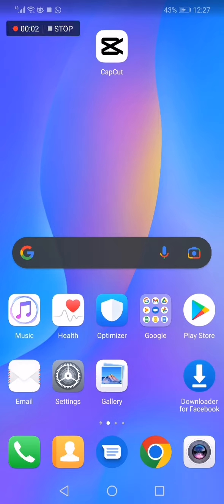How to delete a draft on CapCut app. Hello guys, so in today's video I'm gonna show you how to delete a draft on CapCut easily. So all what you have to do is simple.